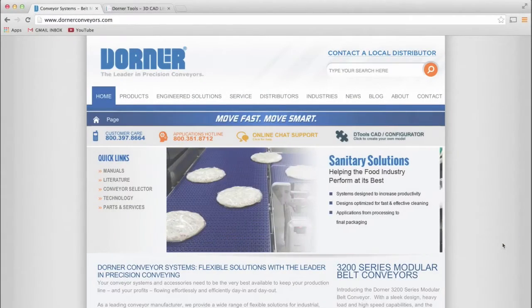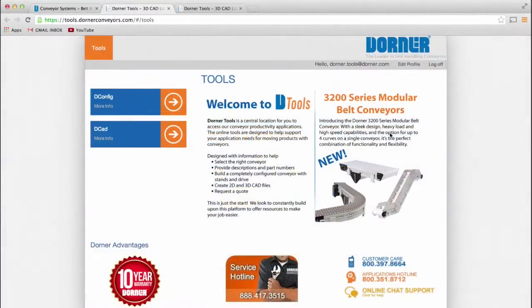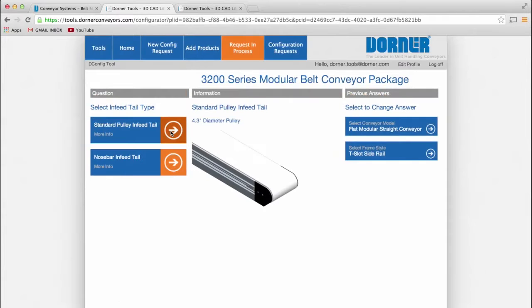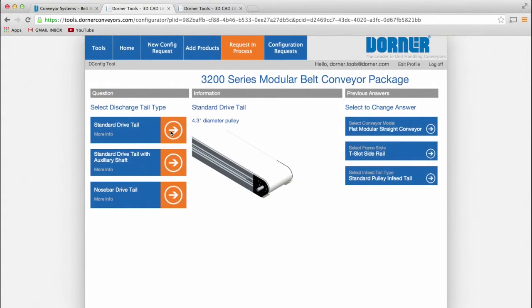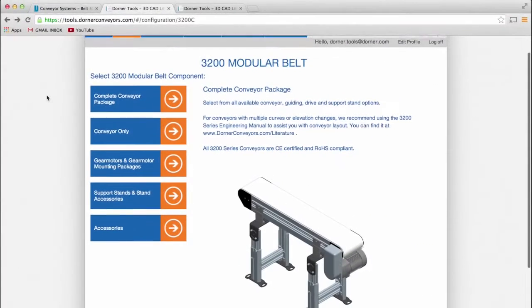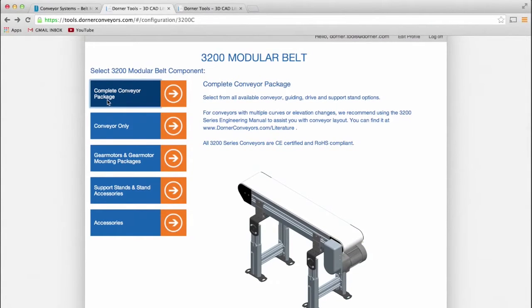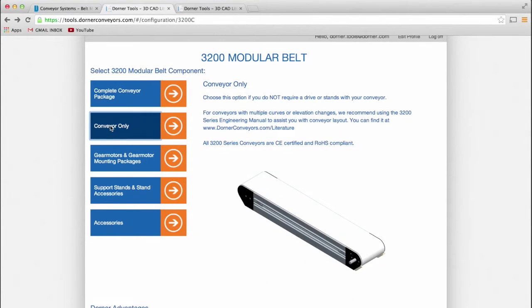Dorner Manufacturing presents D-Tools, the industry's leading tool for complete conveyor design. Using Dorner's online configurator, you can design and engineer simple or complex conveyors to meet your needs in minutes. You can construct a complete conveyor package or select individual components depending on your application.